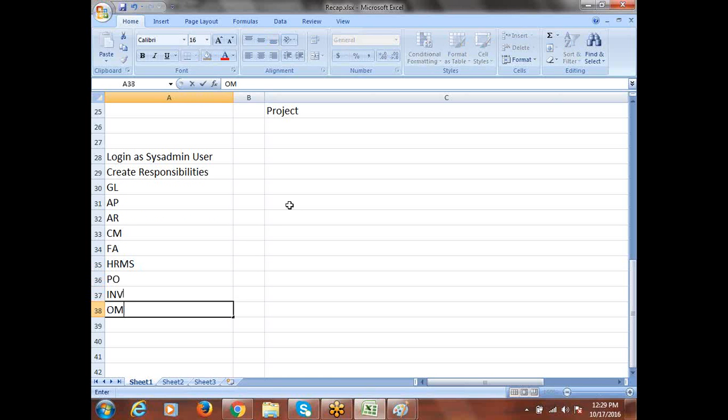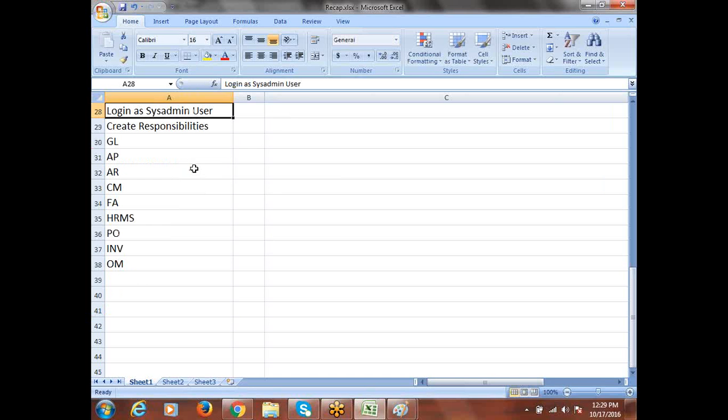For these applications, we will create the responsibilities which will completely support our finance-related process. Then we'll set the profile options and all. That we'll discuss anyway, but just keep this point ready. Tomorrow, what will we do? We'll log in as a sysadmin user and create the responsibilities for all these applications.